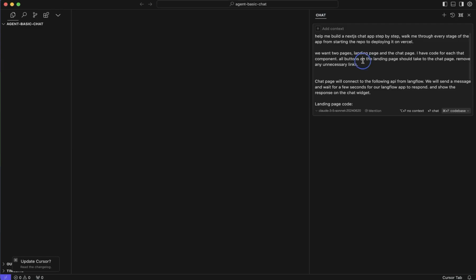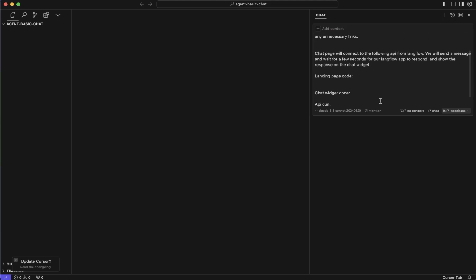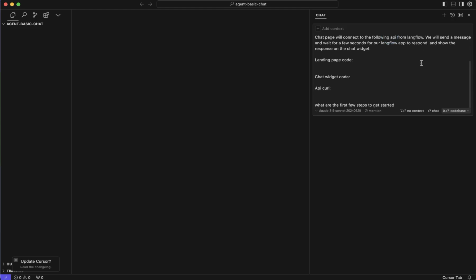So I'm asking Cursor to help me get started building a Next.js chat app and walk me through the whole process step by step. And I just want two pages here, the landing page and the chat page. And then I'm going to provide code for each of those. And also I'm saying that the chat page will connect with the API from Langflow. And that's the API code that we're going to get from Astra and provide it to Cursor.